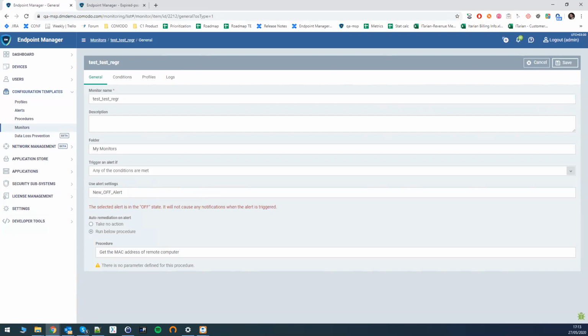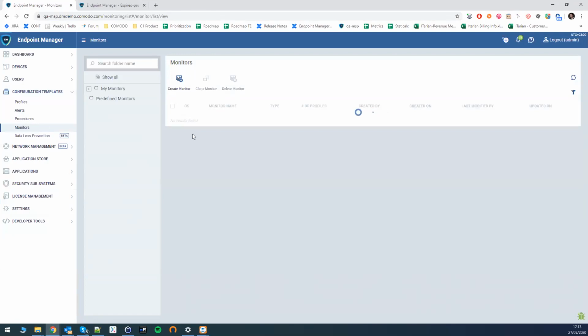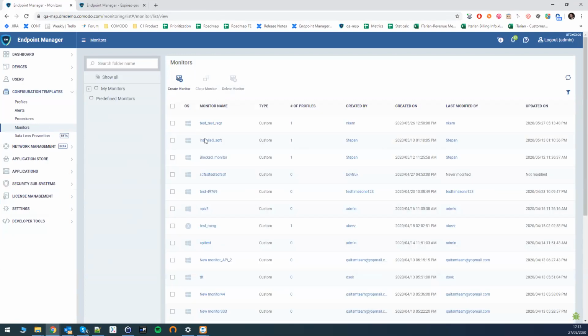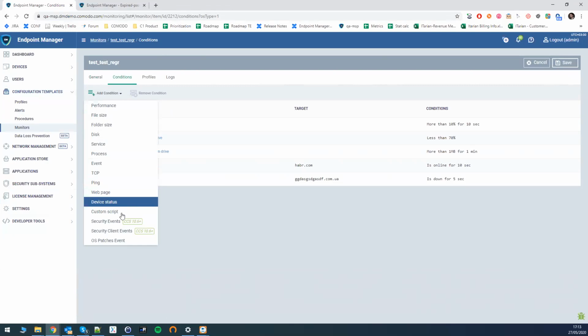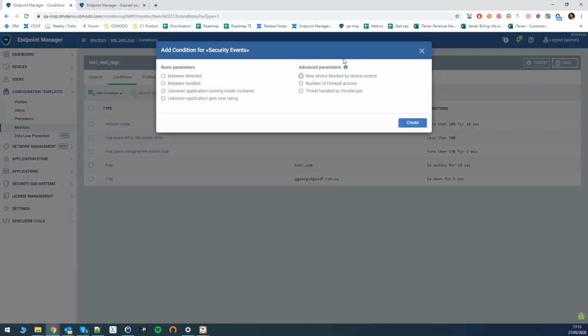About the improvement, as you know, we have the device control monitor. On security events, we have the new device blocked by device control condition. As you all know, this condition is triggered when an external device is plugged into the computer and it gets blocked.